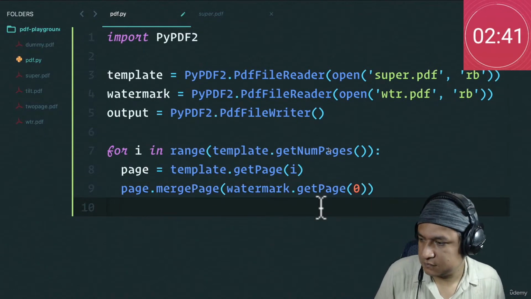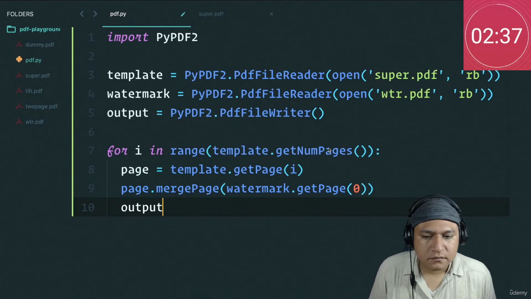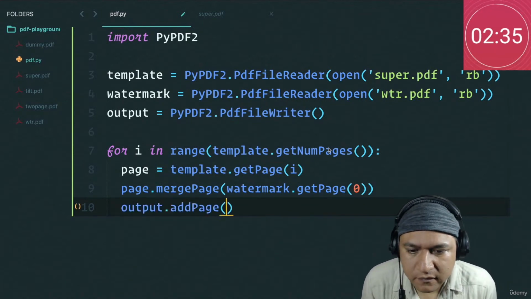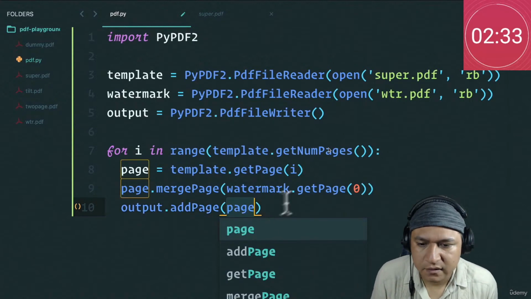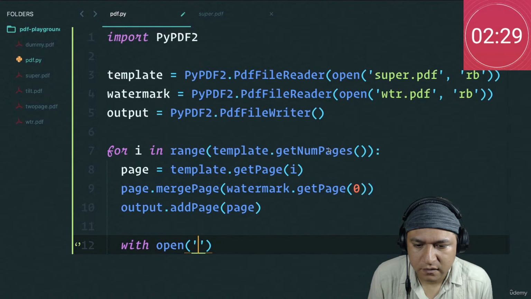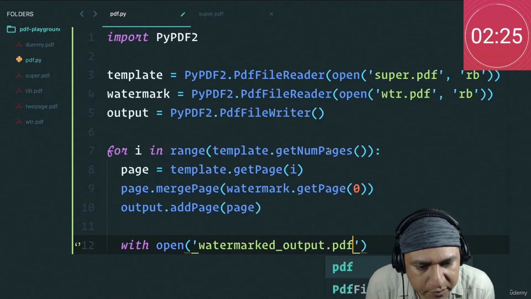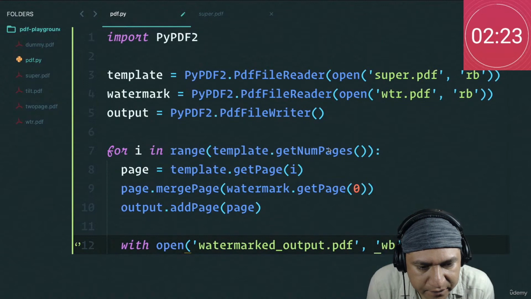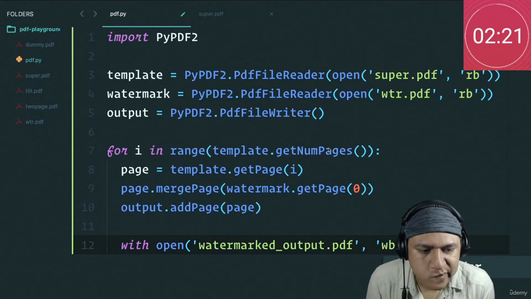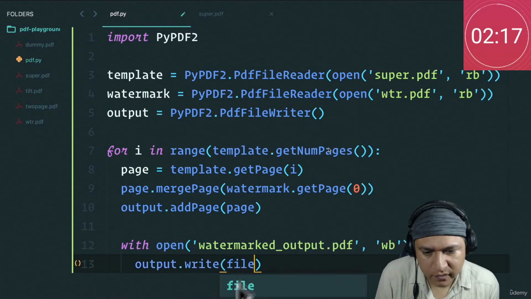Finally, now that we have the page, we can say output, which is the PDF writer that we're going to have. Our output will be add page, and we're going to add this page that we've merged. And now finally, what we can do in here is say with open, and we'll call this new PDF, let's call it watermarked output.pdf. We're going to say write binary, and we're going to call it as file, so that now we can do output.write and write this file. Let's see what happens.